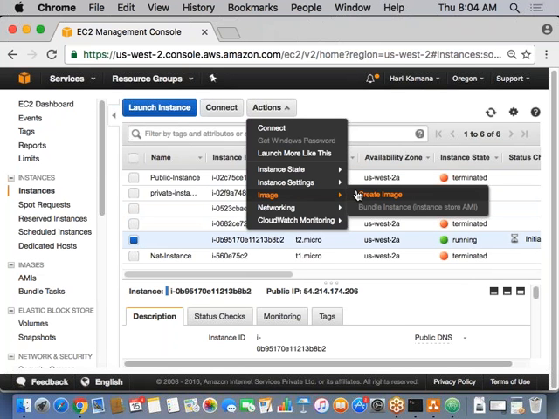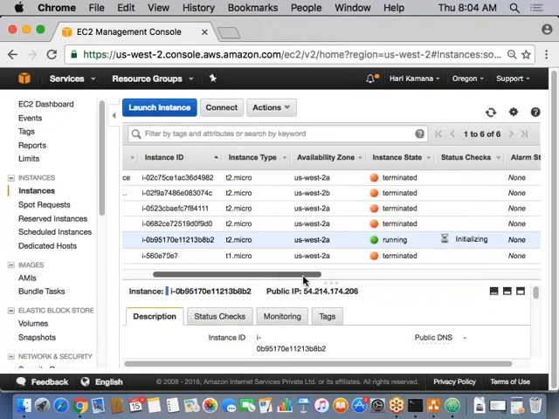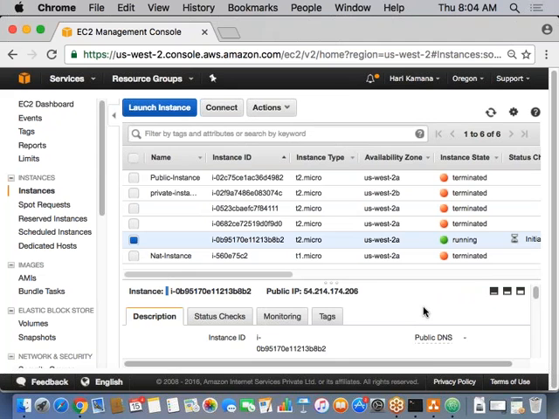See this, there's an option for creating an image. Before creating the image, make sure what software you want in this image. Install all of them and then you can create it. I want to ping and see one more time. Let's wait for that initialization.